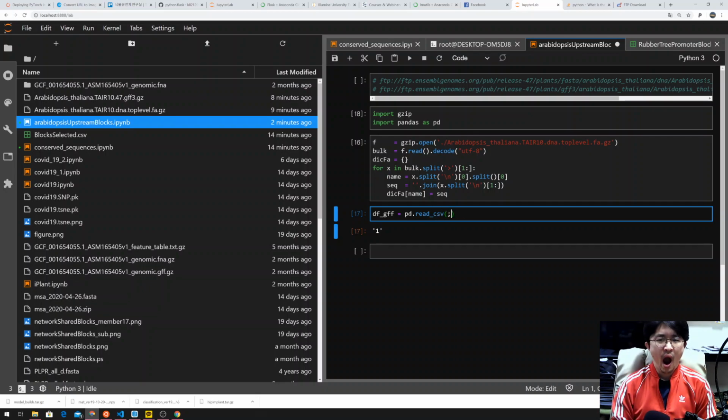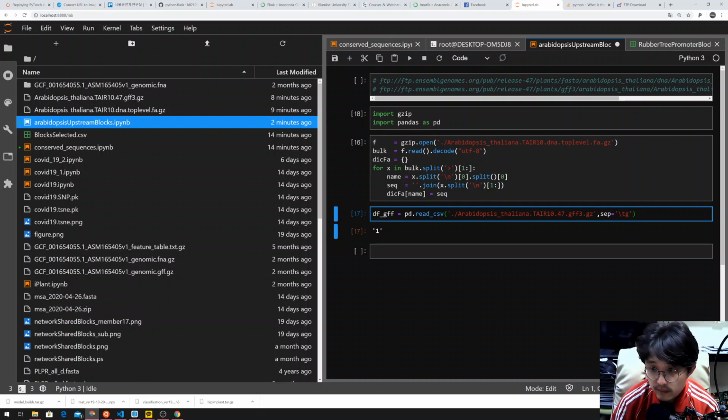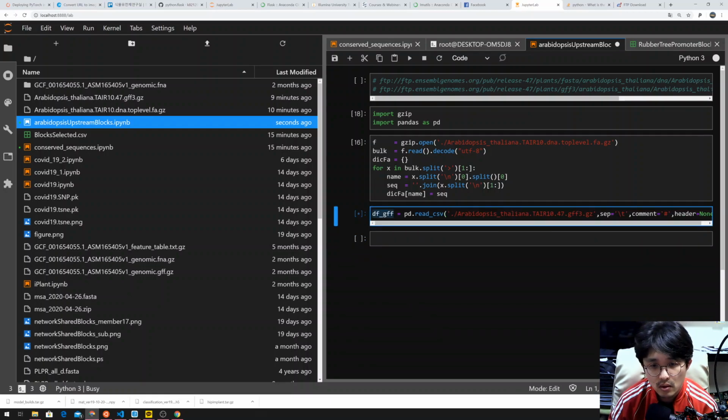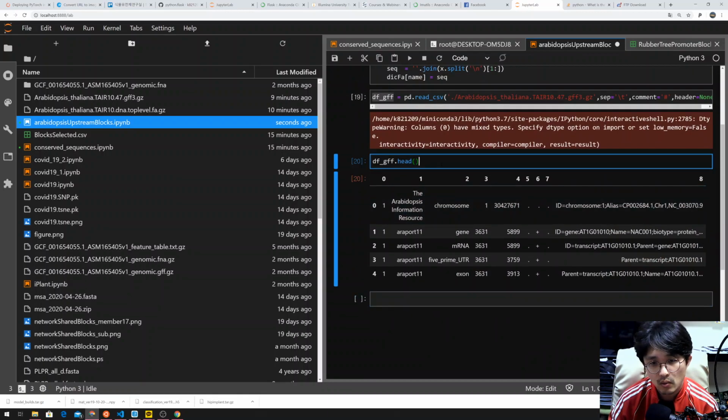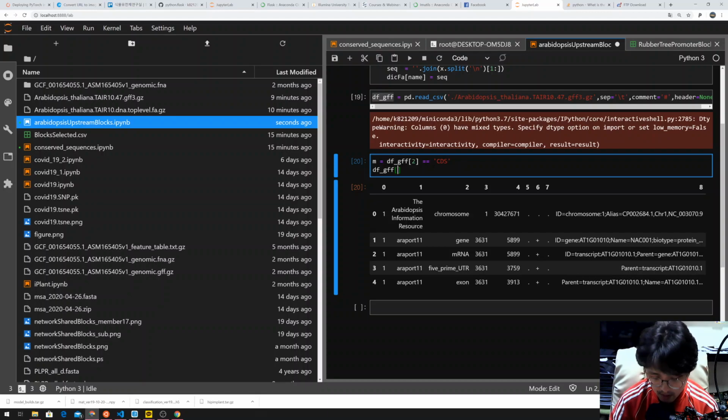GFF is quite easy. Separation is tab. Comment is hash, header none. This is the way we can call the GFF file using pandas. Then we have this information, and what we need is that we will retrieve the first position of the gene, right? So what I'm thinking is that we will select CDS, mask it, and GFF.